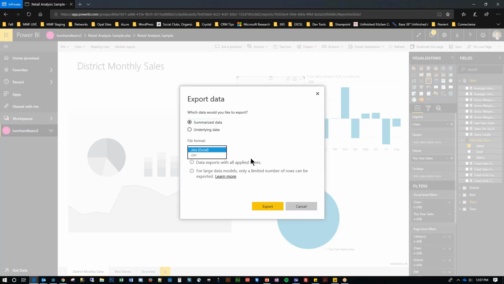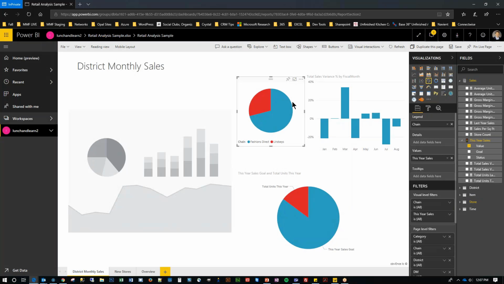So basically, you're exporting this data with all the applied filters that you've put on it so that you can go ahead and maybe work with it in Excel if that's what your goal was. So maybe your particular job revolves around total sales variances by fiscal month, and now you have to analyze that. Well, you can quickly come in, export that data, put it into Excel, and if you're more familiar with Excel, you can manipulate it there, and import it back in as another data source. Just depends on what you're looking to do.